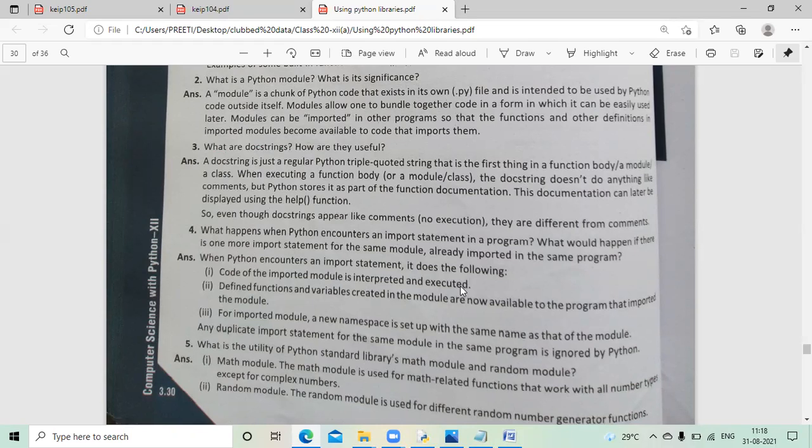Next, question number 3 is: what are docstrings and how are they useful? So a docstring is like putting comments. They are the regular Python triple-quoted strings, which are executed when executing a function body. The docstring does not do anything. They act just like comments, but Python stores them as a part of the function documentation. So the documentation can later be displayed using the help function.